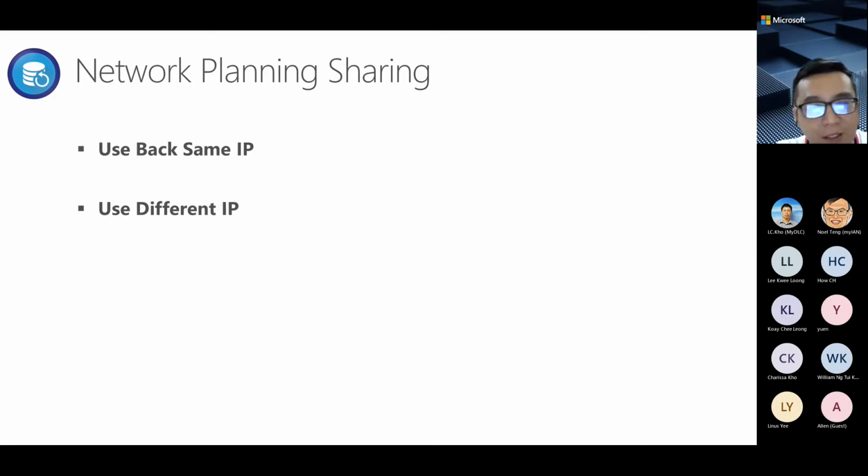So if you want to use back the same IP, the first thing you need to think about is that the site-to-site VPN must break down or you don't require site-to-site VPN. You can think to use the point-to-site VPN. Point-to-site VPN is something like SSL VPN, which is from the PC direct to the destination, not the entire site. That kind of deployment will help you to achieve that you can use back the same IP. Okay.